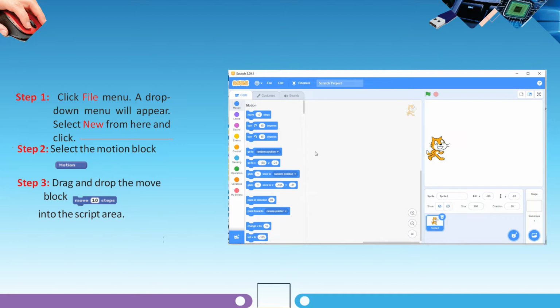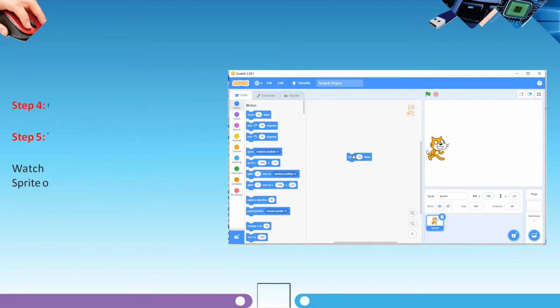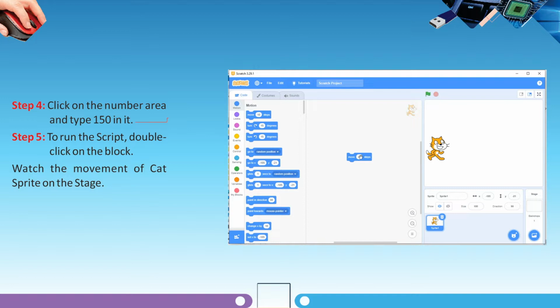Now step 2, select the motion block. Step 3, drag and drop the move block into the script area. Now step 4 is click on the number area and type 150 in it. Now step 5, to run the script, double click on the block. Watch the movement of cat sprite on the stage.